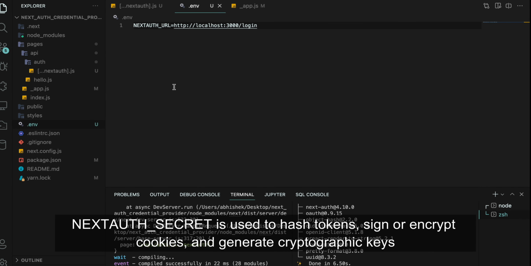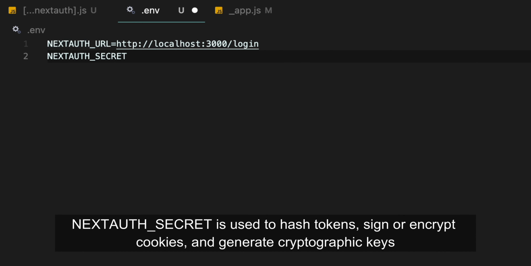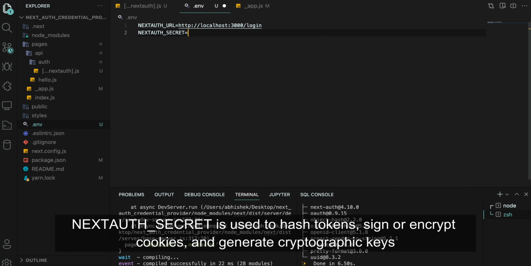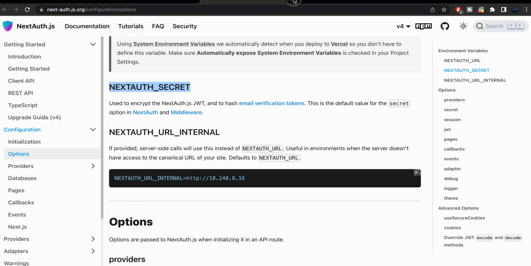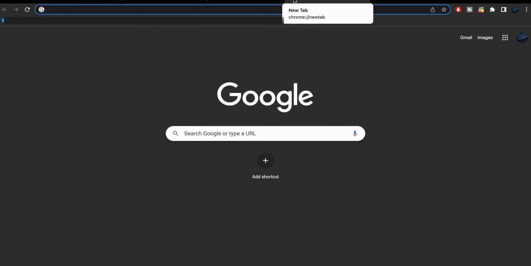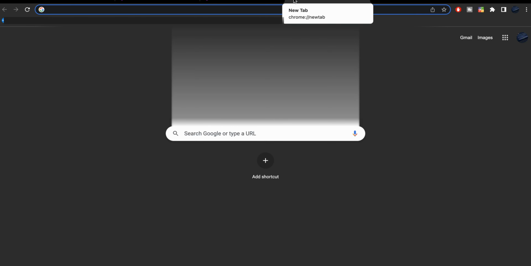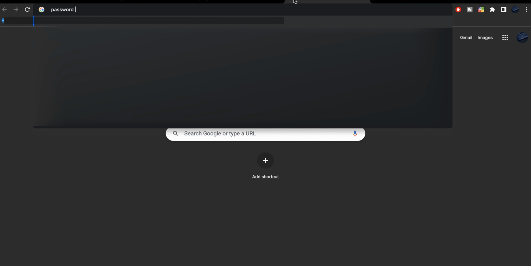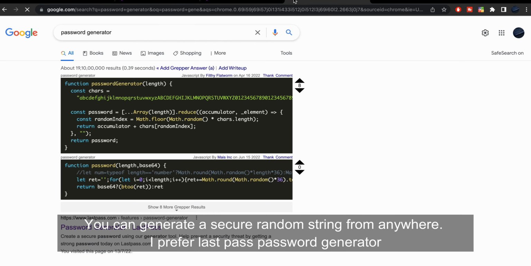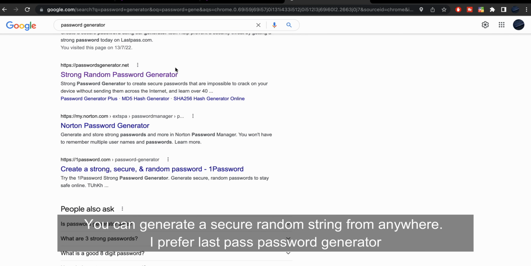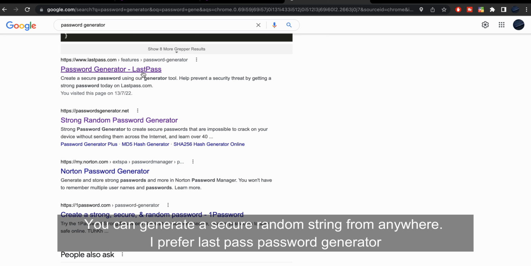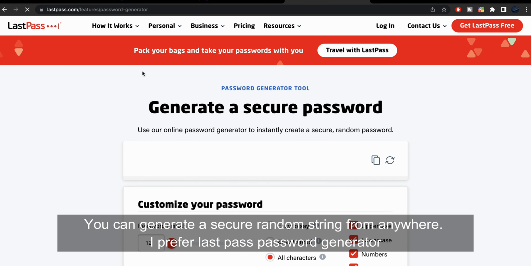NEXTAUTH_SECRET is used to hash tokens, sign or encrypt cookies, and generate cryptographic keys. You can generate a secure random string from anywhere. I prefer LastPass password generator.